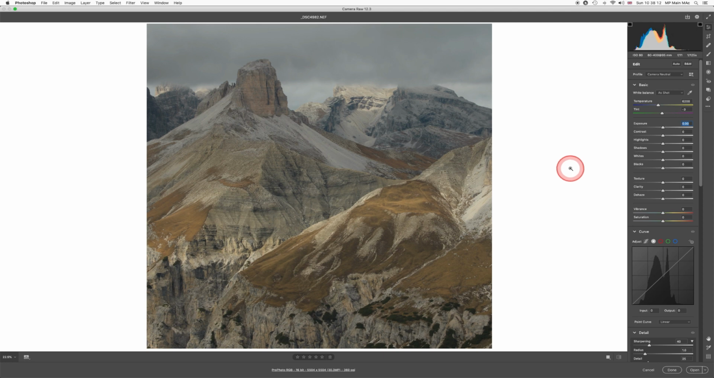Now, this picture taken in the Italian Dolomites would appear to be a little bit underexposed if we look at the histogram. And our temptation will be, therefore, to move the exposure slider to the right. But I'm going to do something that's a little bit less intuitive. I'm going to bring down the exposure ever so slightly.